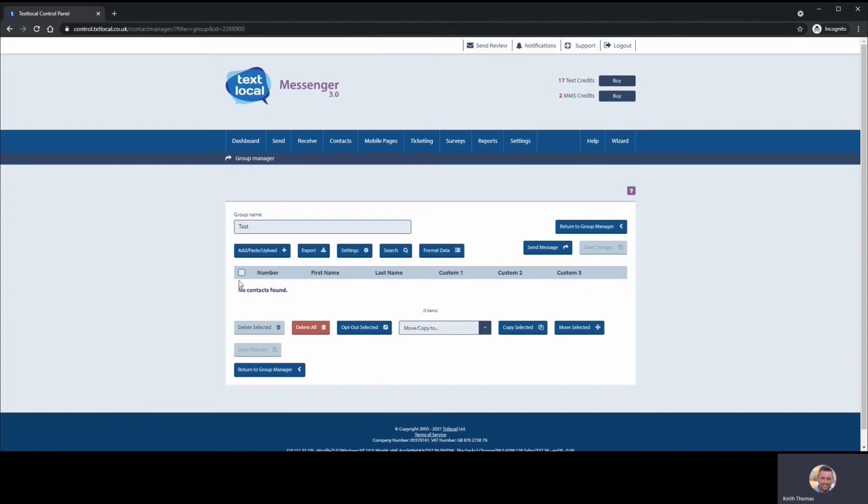So there's 3 ways to get the numbers in. You can type them in one at a time. You can copy and paste a list of telephone numbers into the Messenger account, or usually you would upload an Excel spreadsheet or CSV file straight into the system. The option to do each is this option that I'm highlighting at the moment, which is add, paste, upload.